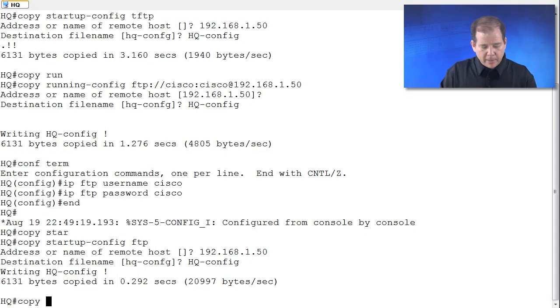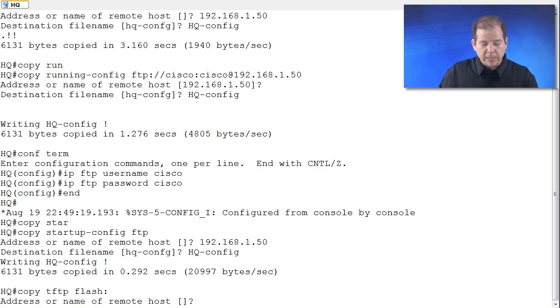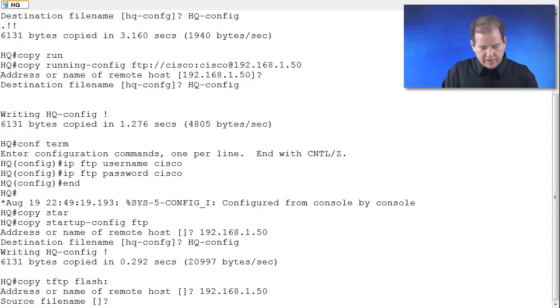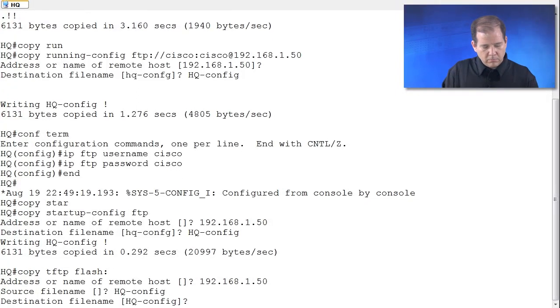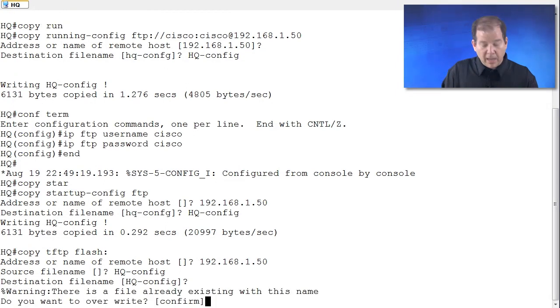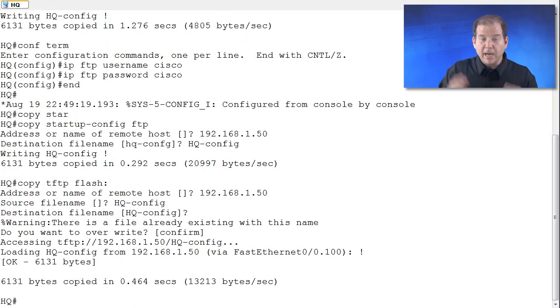I could do a copy, let's use TFTP, copy TFTP, and we want to copy that to the flash of our router. It's going to ask, what's the IP address of the TFTP server? It's 192.168.1.50. The file name was HQ-config, and we'll make that the destination file name. I've already got that in my flash, so I'll confirm the overwrite. And it's copied down. It's now in our flash.